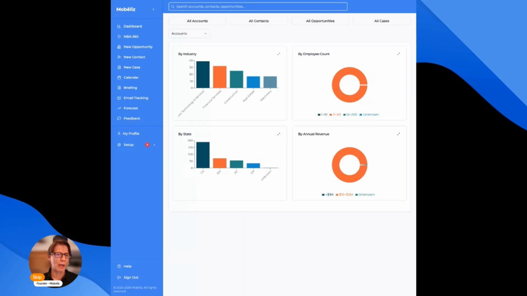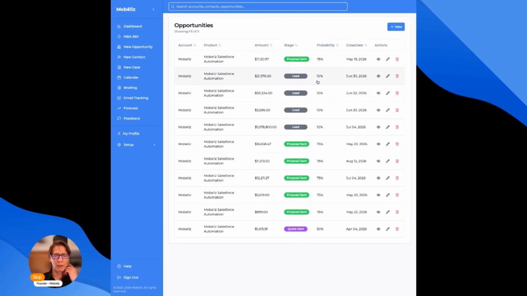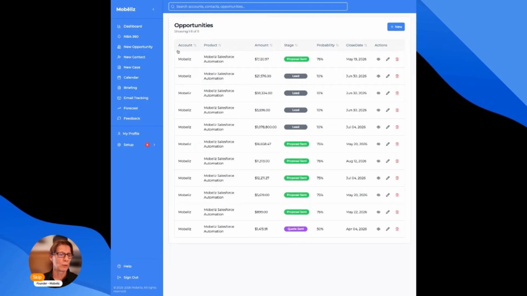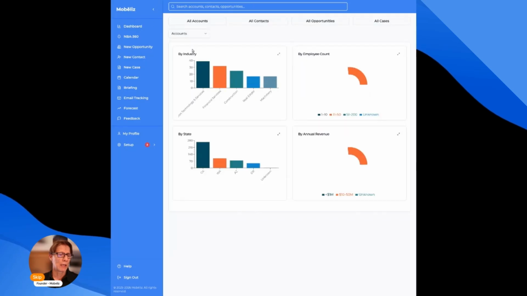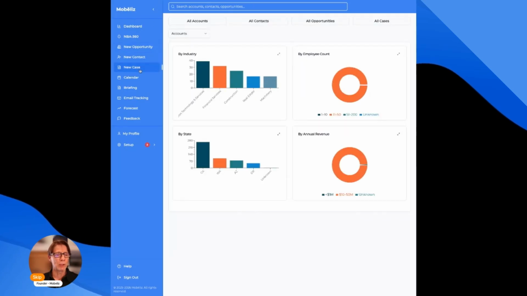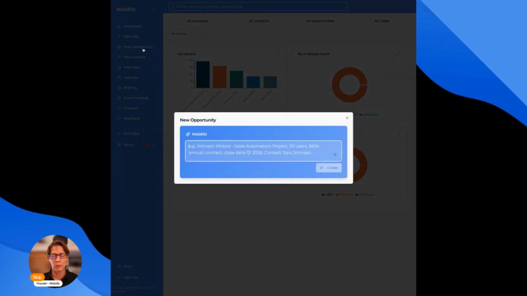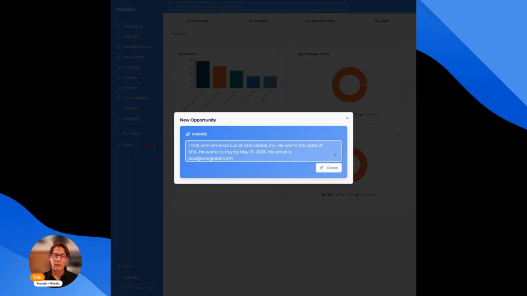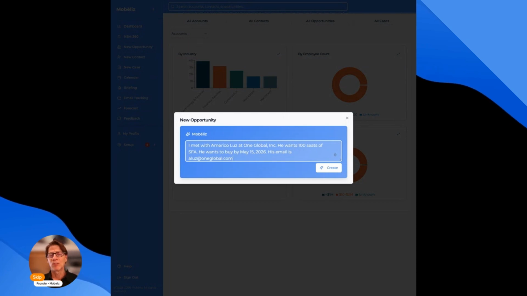We're going to go out and look at, let's make sure you see all the opportunities that we have here. So we're going to add a new one to this list. There are three menu items here: new opportunity, new contact, new case. When I select new opportunity, this is our natural language parsing modal. And here's where I would type in my discussion, basically my opportunity narrative.